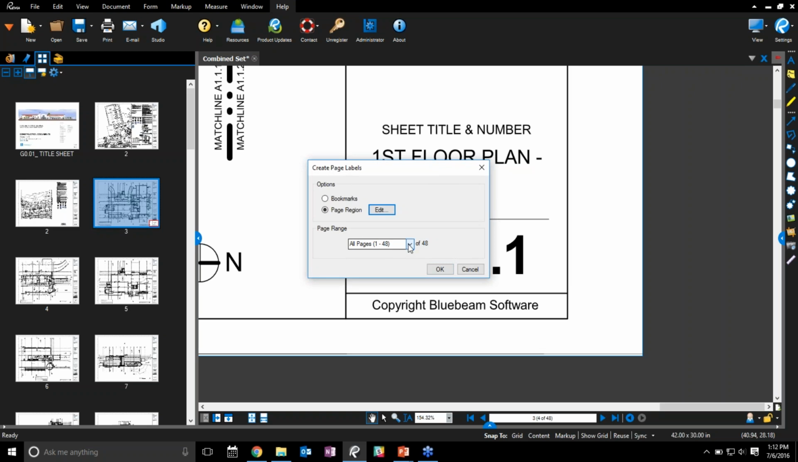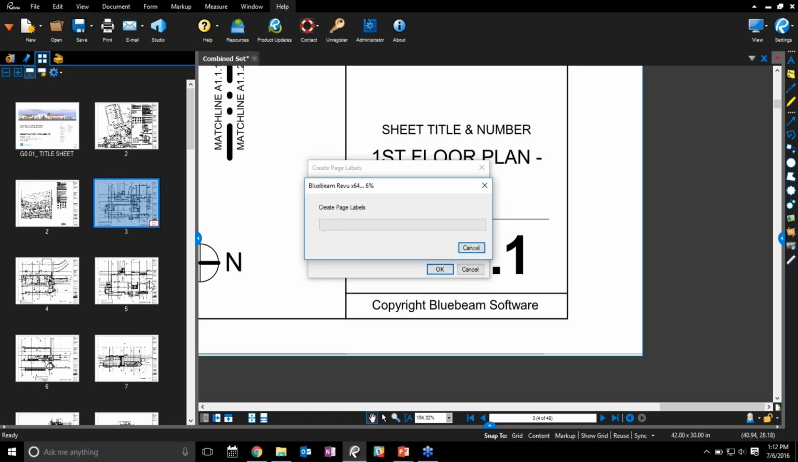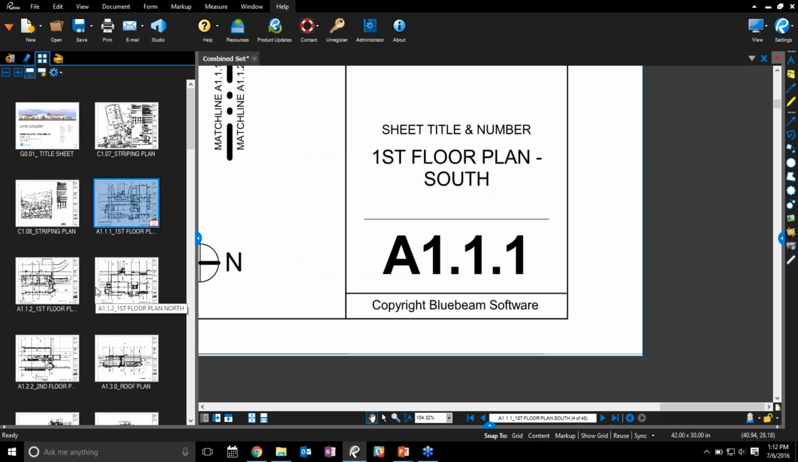Now, in this case, there's 48 sheets, but I've already renamed the first one, so I'm going to go ahead and skip that and create a custom region. Now, I could do it page by page or custom region. I'm just going to do 2 through 48 in this case, and go ahead and click OK. Now, keep your eye on the left-hand panel as I do this, because this will very quickly create these page labels and ultimately automate this process for me.